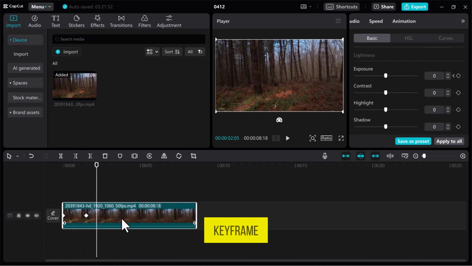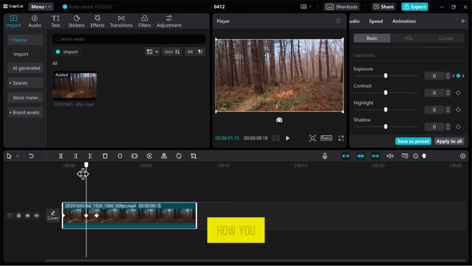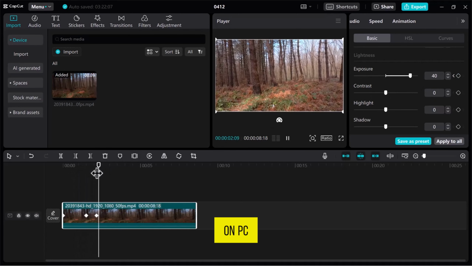Once you add a keyframe, you don't need to repeatedly add them. Just set the timeline on the track and adjust the value, and the keyframe will automatically be added. And that's it. This is how you can brighten a video in CapCut on PC.